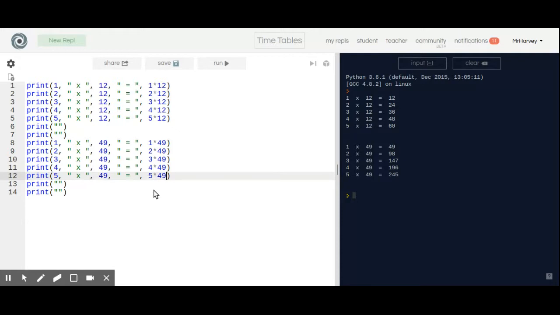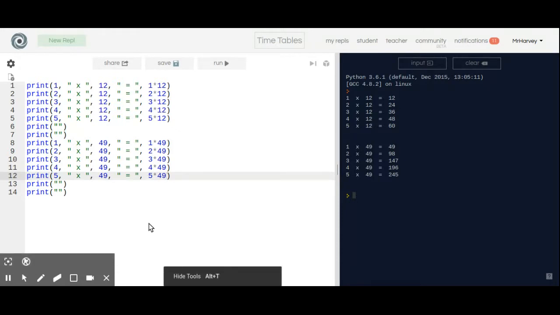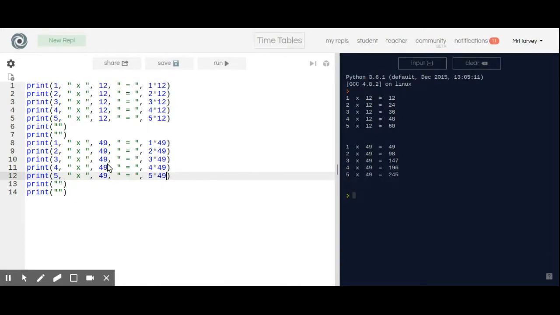But that's obviously a time-consuming thing to do. In a situation like this, it would be a good idea to consider using a variable. So, firstly, I'll create a variable times table. And I'll give it the value of 12.